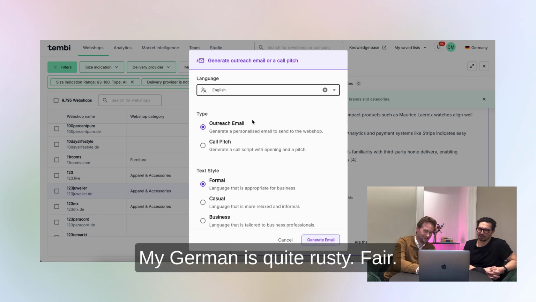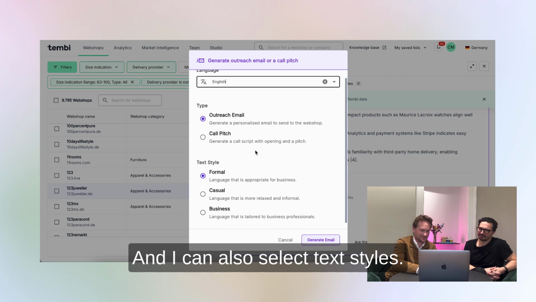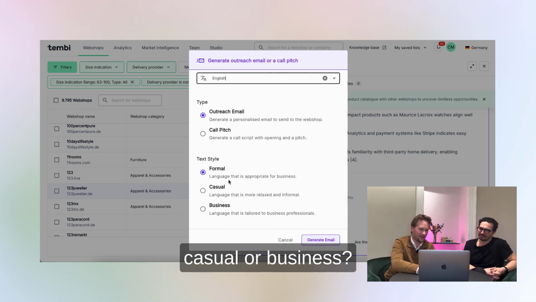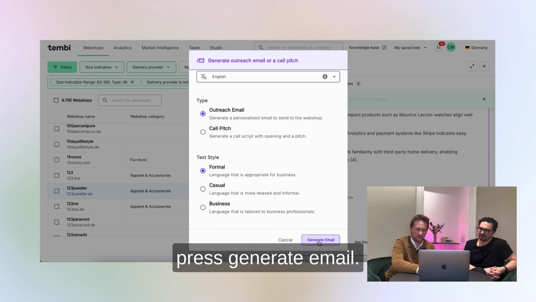That's pretty good. My German is quite rusty. Fair. And I can also select text style. So should it be a formal email, casual or business? Let's just keep it formal in this case. We are in Germany, so let's press generate email.